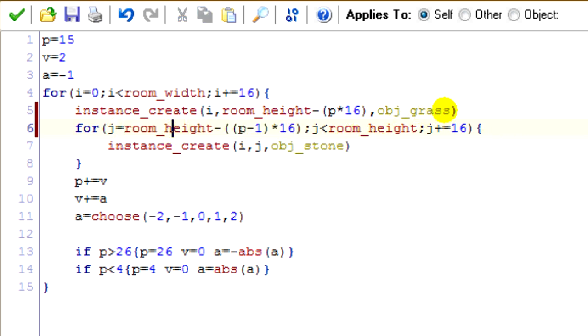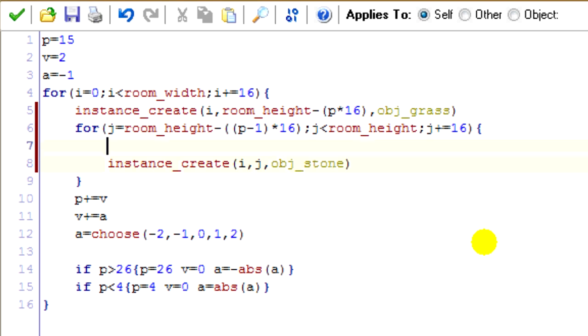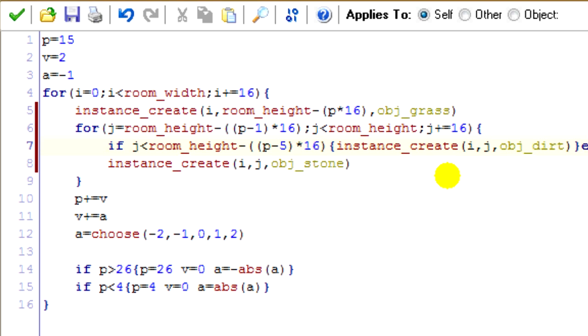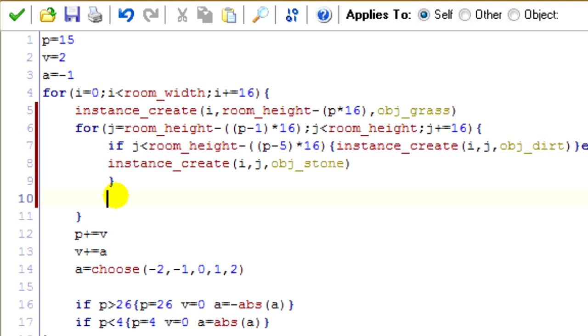Alright, so now we'll create one grass at the top, and then it's going to go all the way down with stone. But we want there to be a couple layers of dirt under as well. So the way we're going to do that is if j is less than, we'll just copy this. So if we do p minus 1, that'll be 1 further along. If we put down 5, it'll be 5 further along. So if it's still less than 5 further along, we want it to be dirt, and otherwise we want it to be stone. And there you have it.